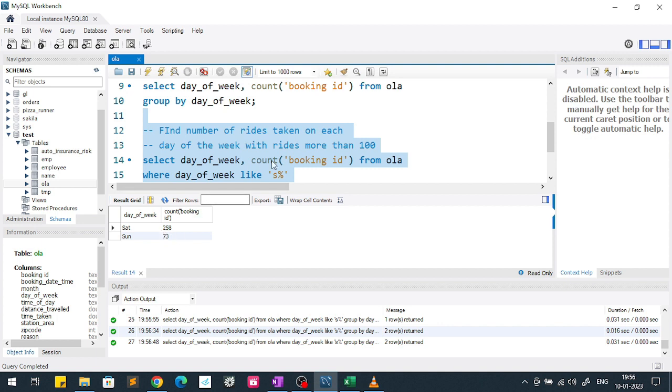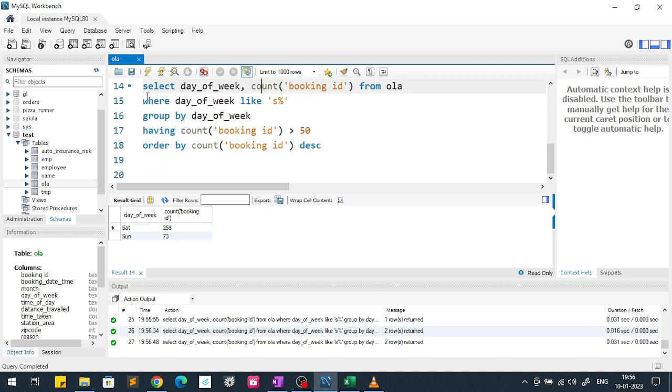So hope you have learned how to use the having keyword and what should be the order of execution of SQL code, when to use where and when to use having, because there is a lot of confusion among people about when to use the where keyword and when to use the having keyword. So hope it is clear to you.